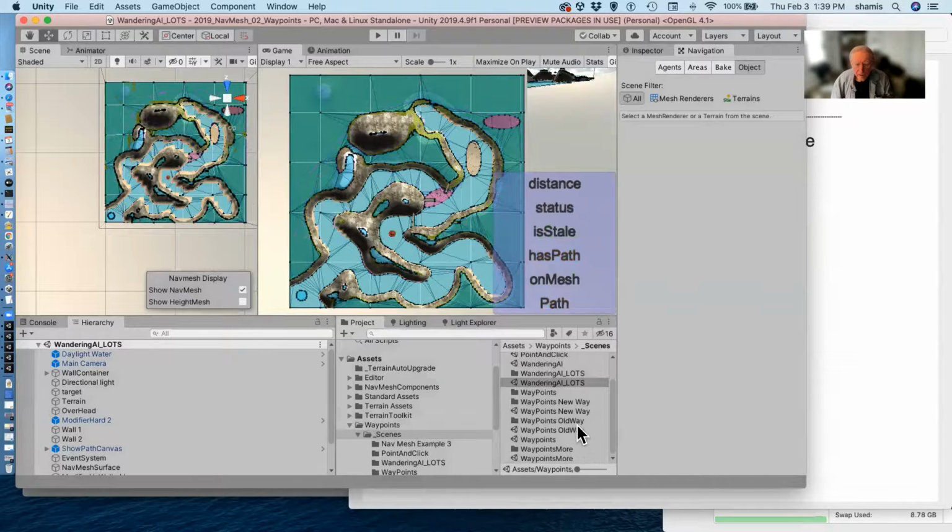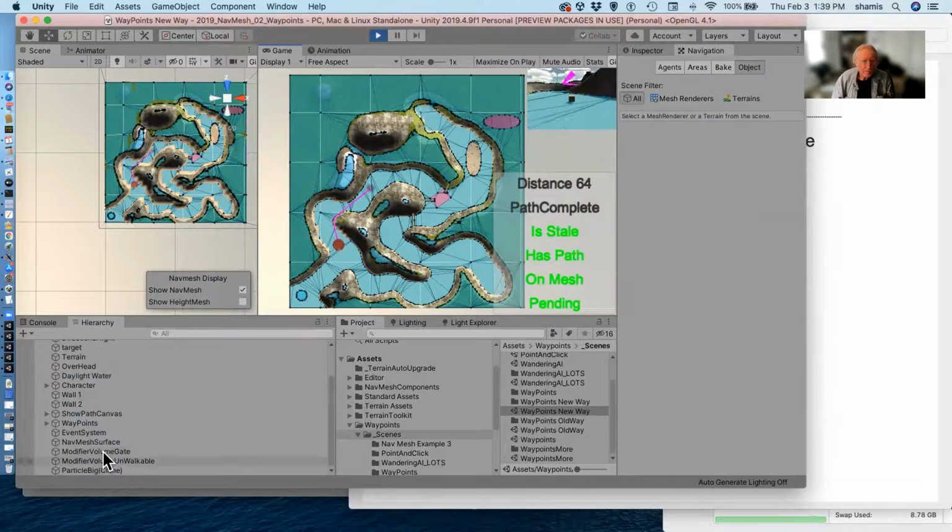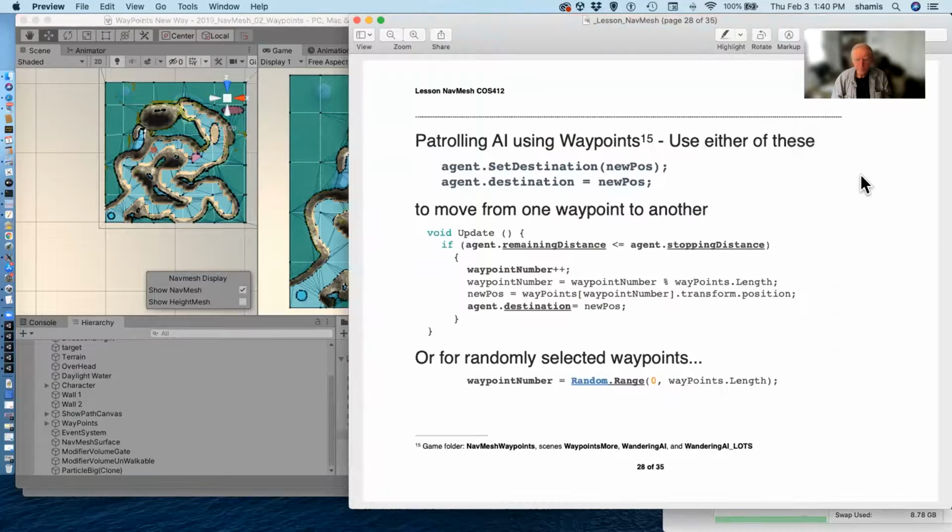I think in this one, I'm also showing the path with this line renderer. And if you look at your nav mesh, it's a bunch of triangles and rectangles with straight edges. And the path is defined by the vertices that it has to cross to get to the particular spot. Its path is defined by those corners.